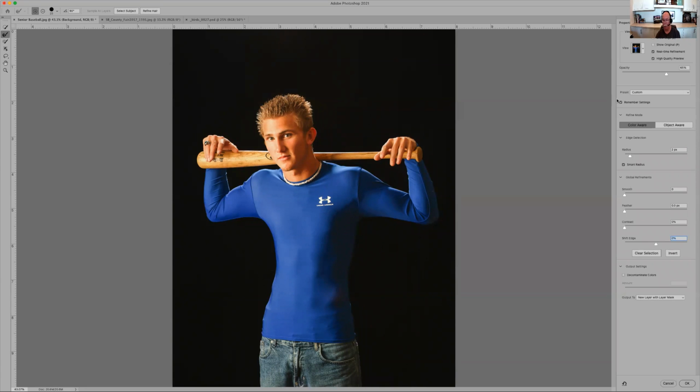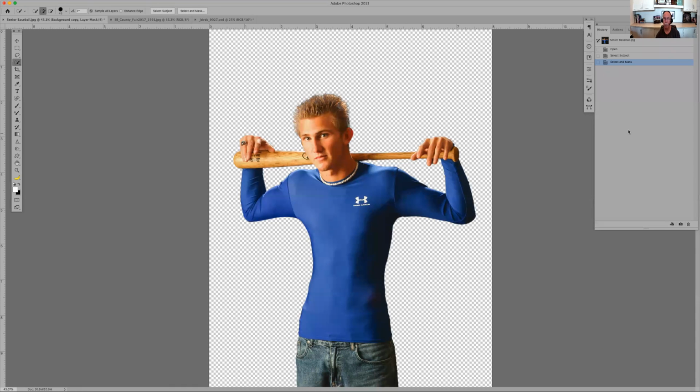And then we have output to: new layer with layer mask. And I need to move this out of my way. Click OK.